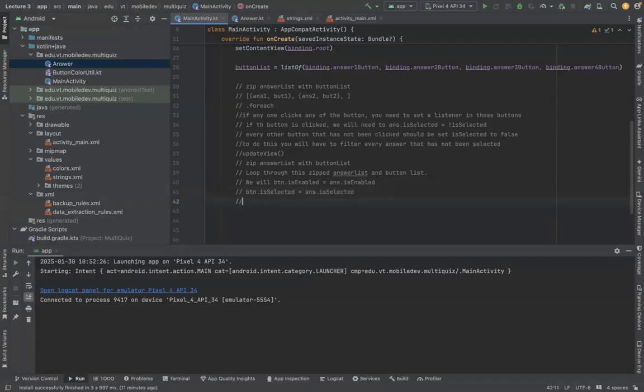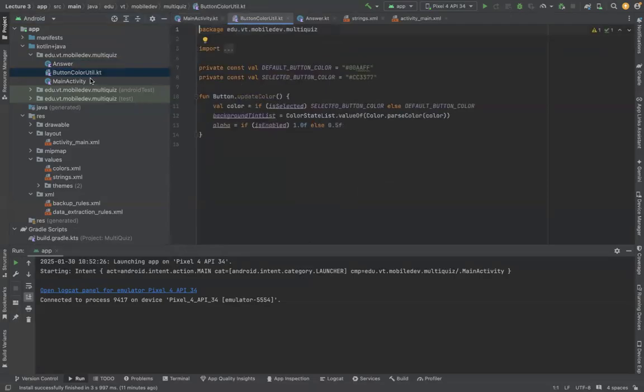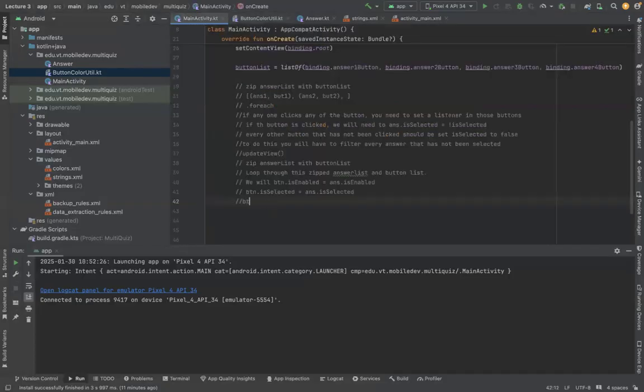Then, inside this update view function, you will also need to use a function that has been given to you in this template code, update color. What you'll be doing is simply passing that button. So if you simply say button.updateColor, then based on whether it's selected or not, enabled or not, it's simply going to change the colors to red or blue or deselected based on how it has been set up, right? So that's all you need to do.